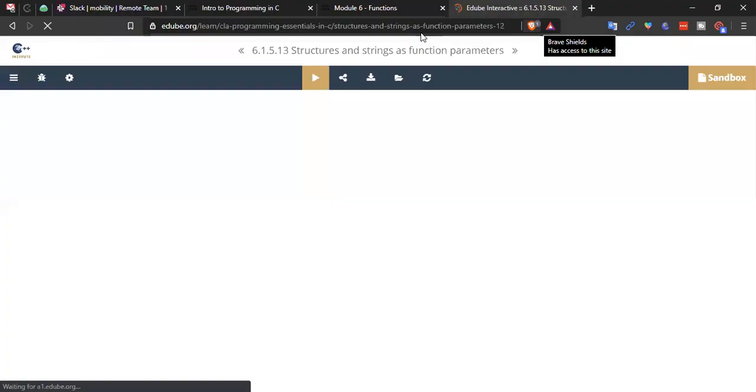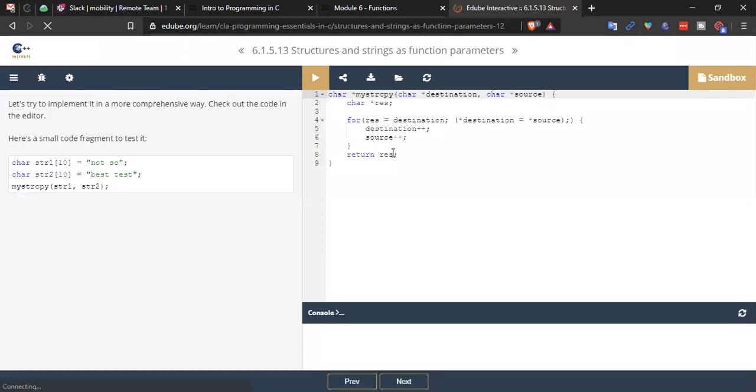Okay, so let us try to implement it in a more comprehensive way. Check out the code in the editor. Here's a small code fragment to test it. So we have the char array named str1 equal to "not so". We have also a character array str2 equal to "best test". And we have my strcpy, that is str1 and str2. Okay, so let's have this.